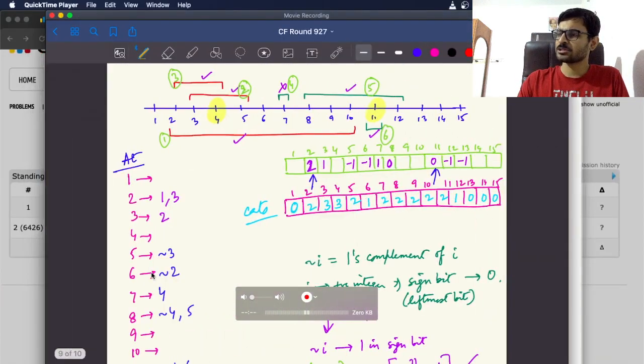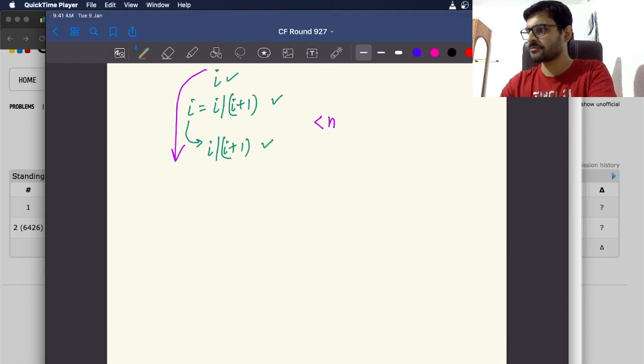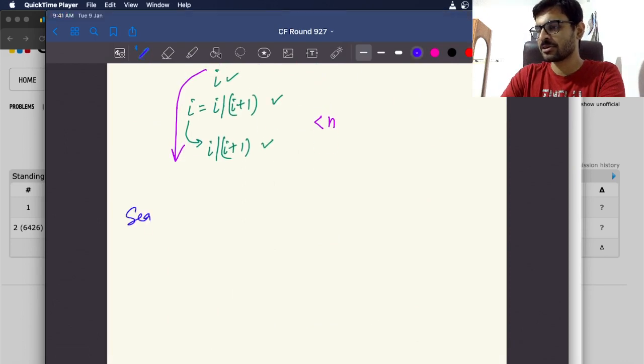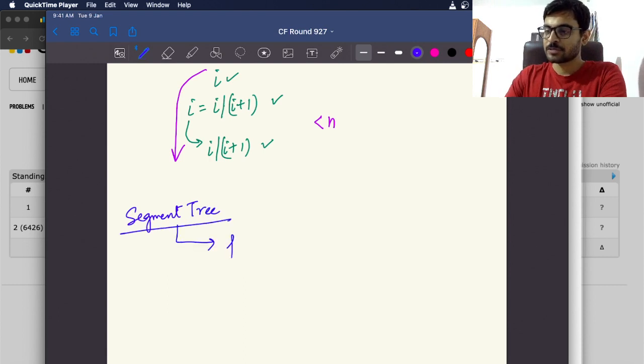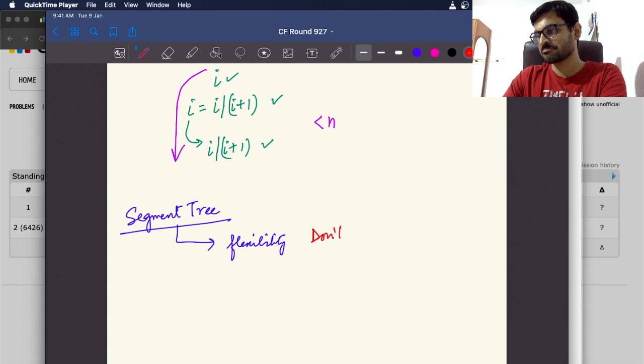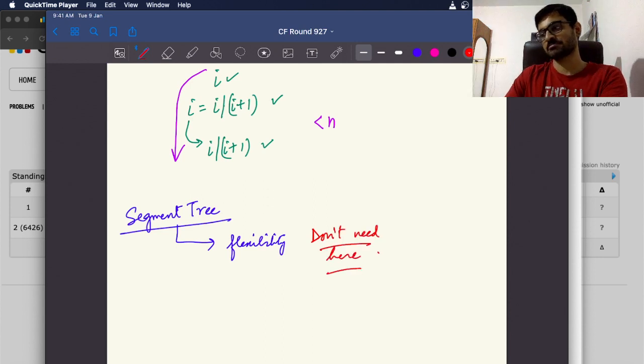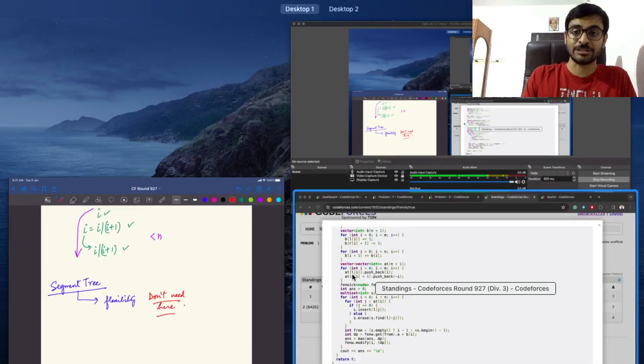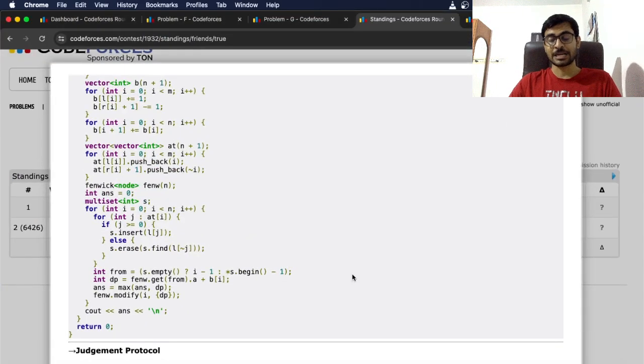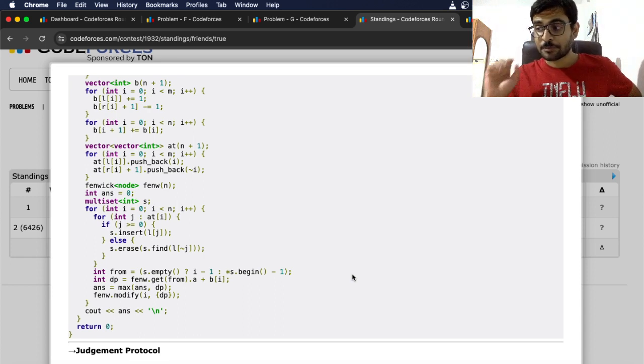You could definitely have used segment trees instead of a Fenwick tree. Segment trees in this case would have given you much more flexibility, which you don't need here. You don't need any range. You need only that particular prefix range.